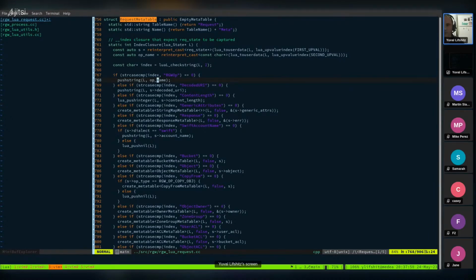If you wrote request dot decoded URI, then I have this up value, right? This is like what is captured in the closure.